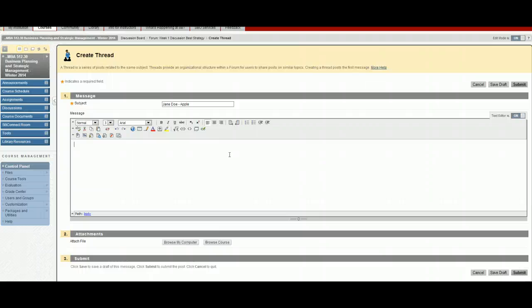If one student has already posted an original posting about Apple, do not also choose that company. Try to be a little bit original. So here, you post your response, and assume that I have 200 words here of my response, and I'm going to post submit my original response.